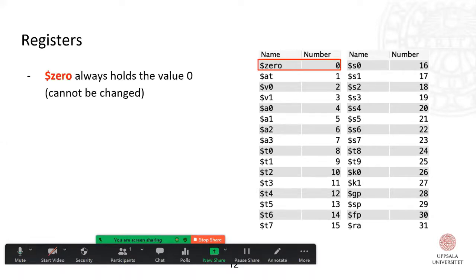So there is a register specifically used to show zero, and it is also called zero. There is a dollar sign at the beginning of the name of each register, and then they have a specific name that cannot be changed. Each processor has its own specific set of registers and its own specific names for them.